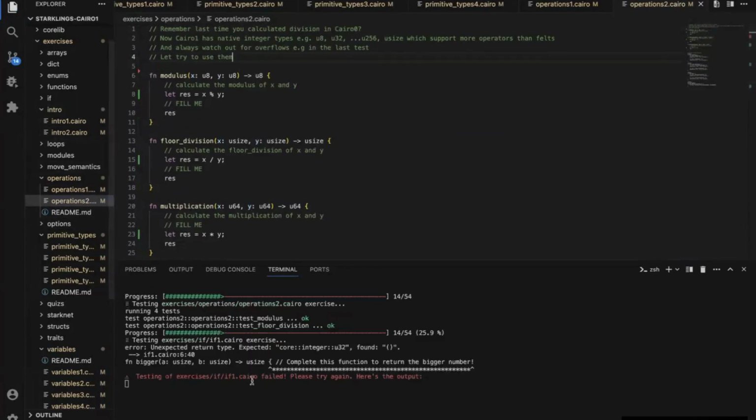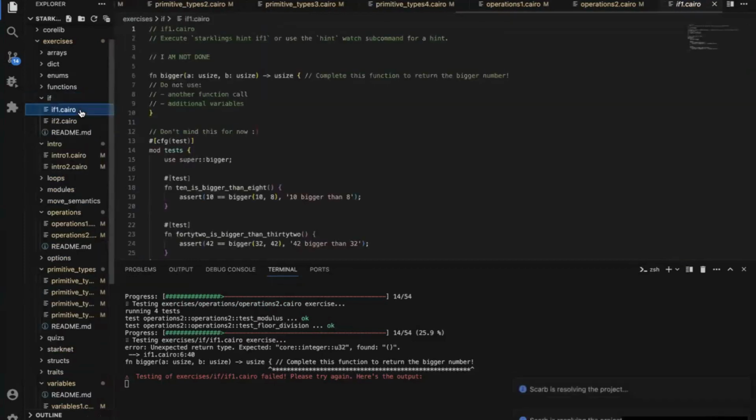Okay, so the next that we have here is, where is this going? Okay, this is if. Now it said fn bigger, we have bigger. Complete this function to return the bigger number. Do not use another function call and do not use additional variables.